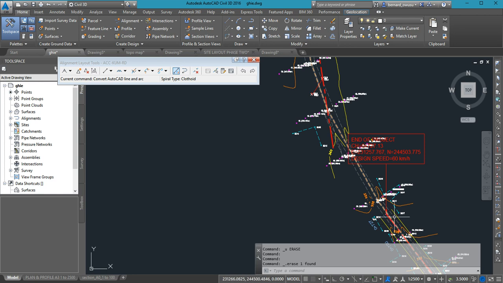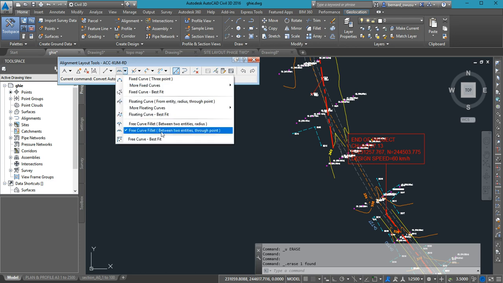First, we are going to insert a simple curve. And if the radius conforms to the existing road, but it may require spiral, we'll delete it and put in a curve that supports spirals. So now let's go back to curves. This time we are not going to use true point. We are going to use radius. So go back to curves, free curve fillet, between two entities, then with radius.